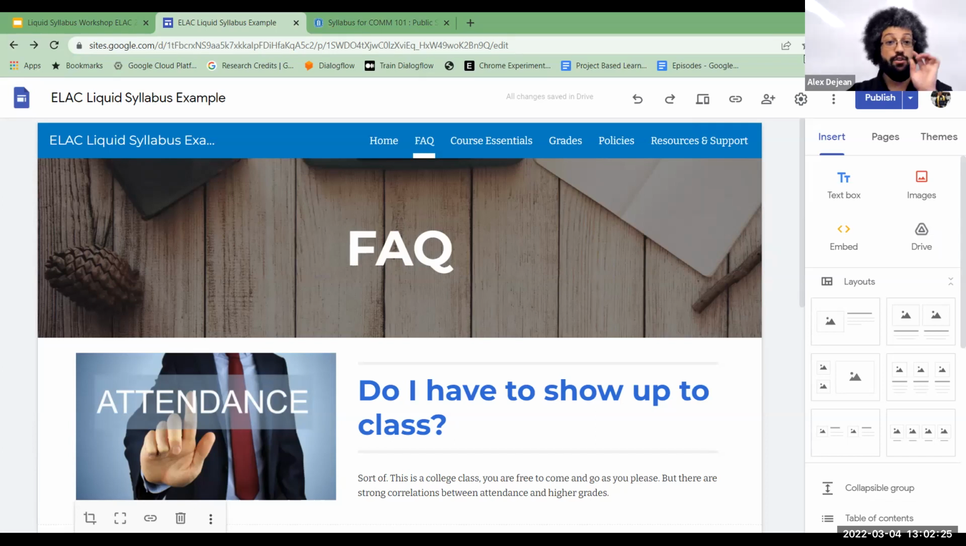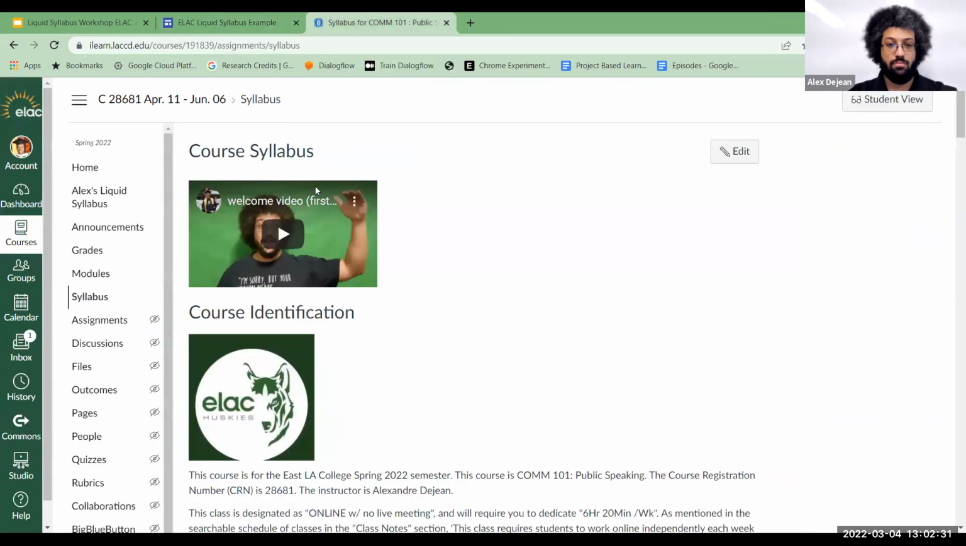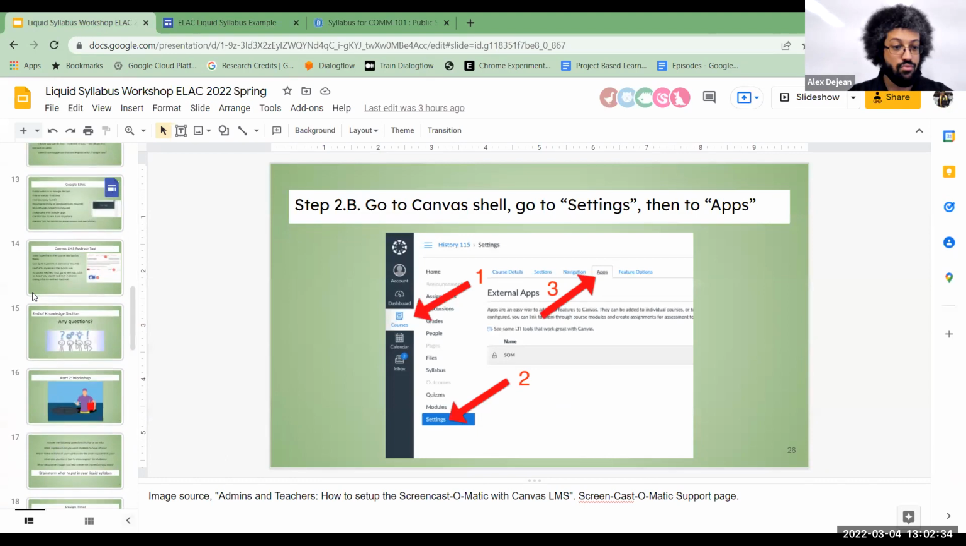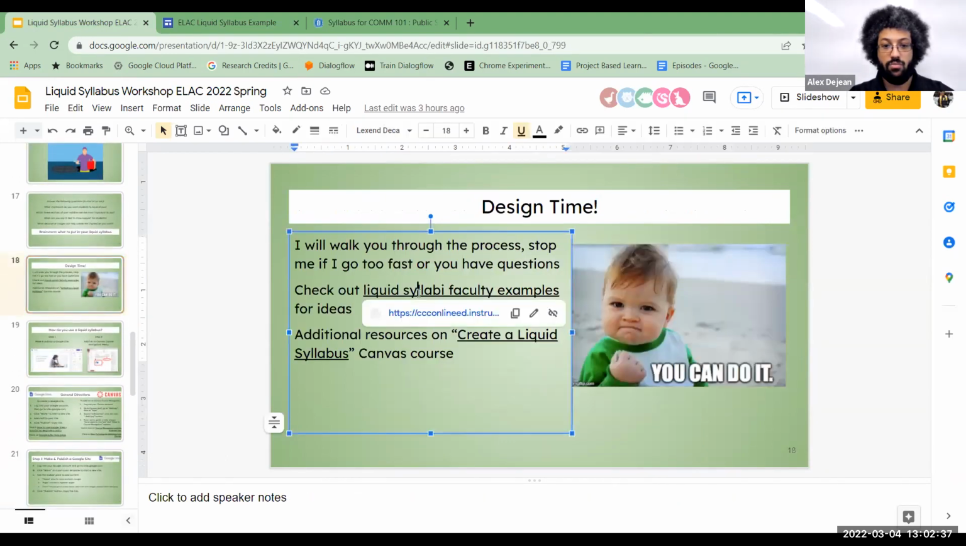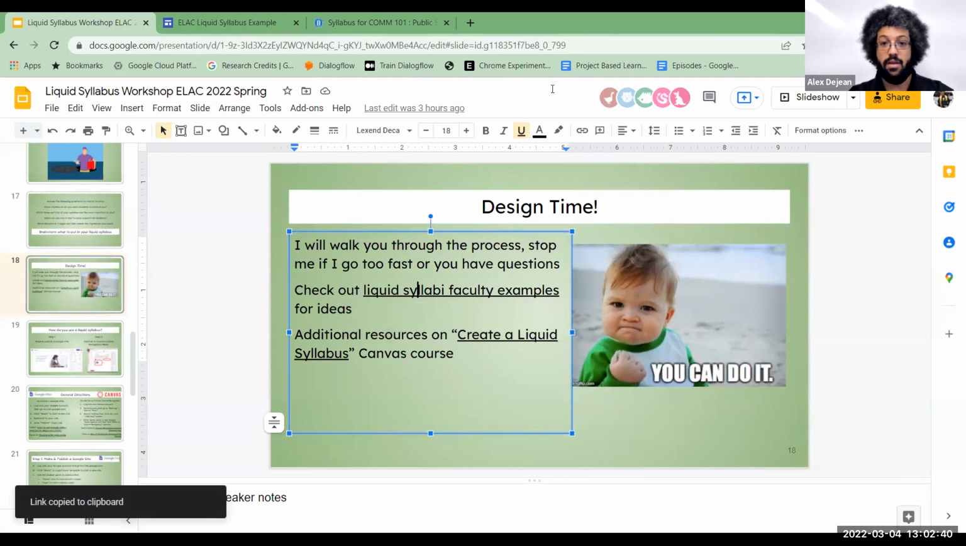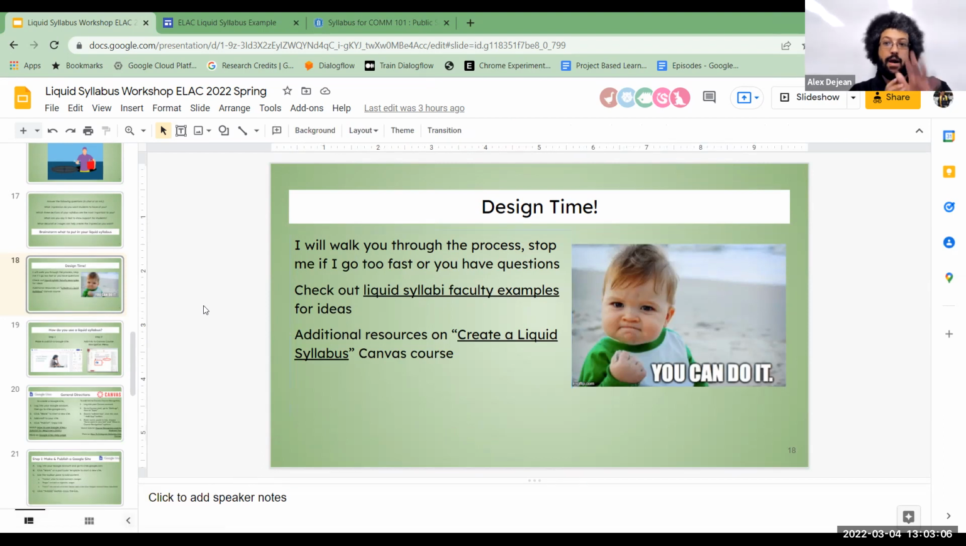Oh, very good question. Where can you find examples of liquid syllabi? You could go to, sorry, I need to bring it up. Let me copy this link and put it in the chat. Examples of liquid syllabi can be found at this. Good question. Technically, no. So the list of examples can be found publicly.